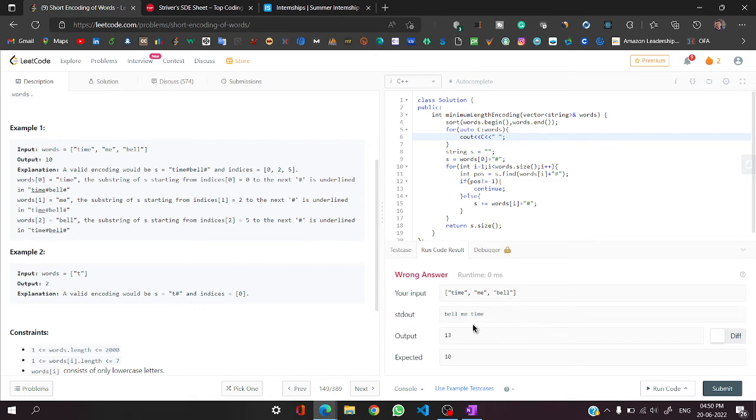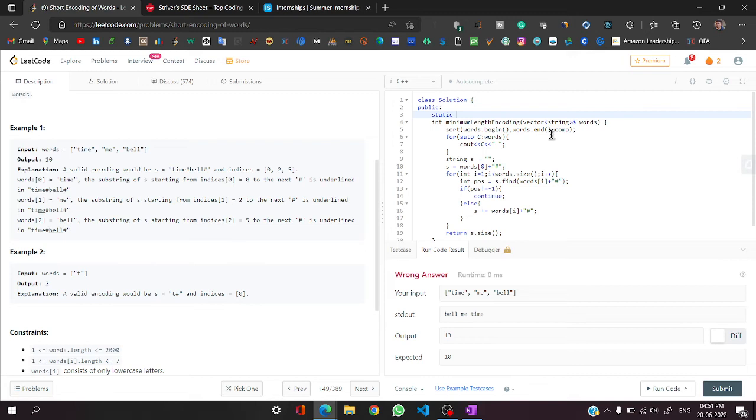But we have to also compare whether the length of time is greater than me or not, right? So we have to define a compare method.